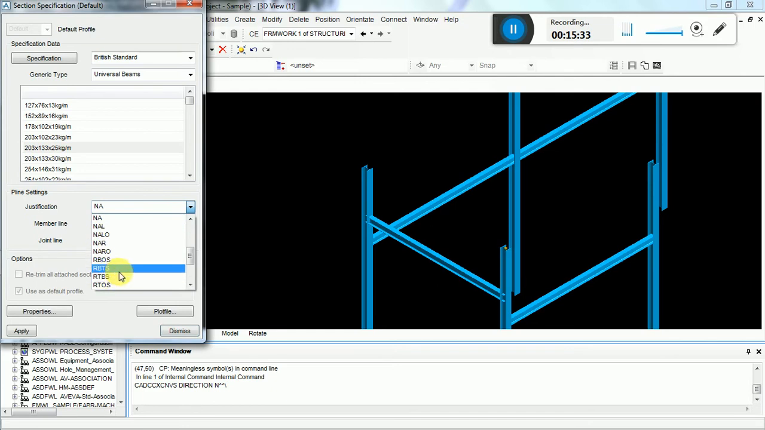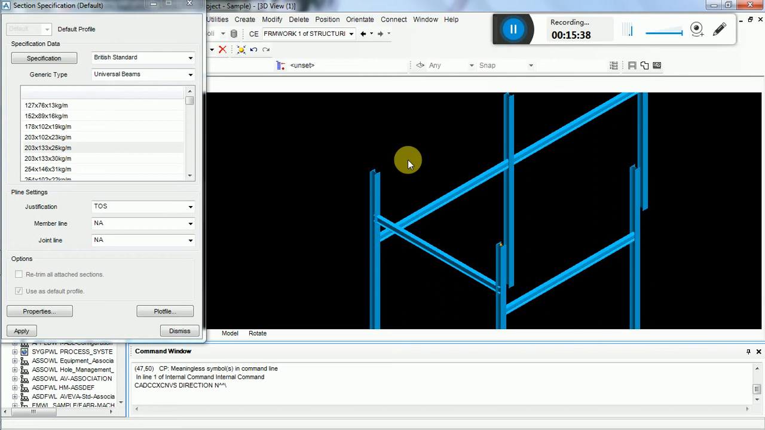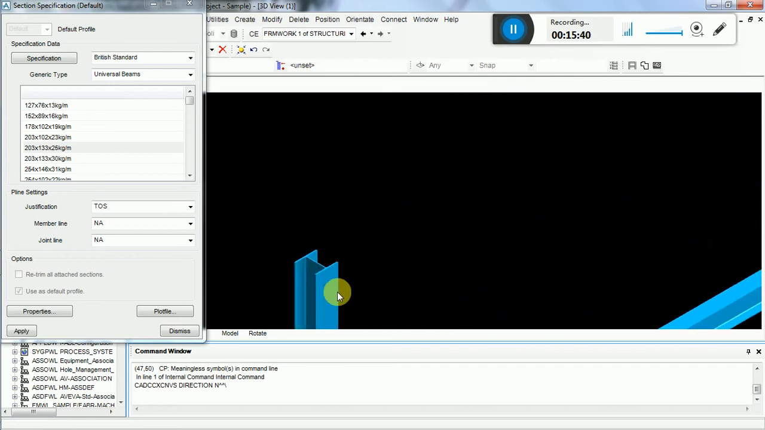In the justification, select the TOS. It is a top of steel. It means the face of the beam is collinear to the face of this column.